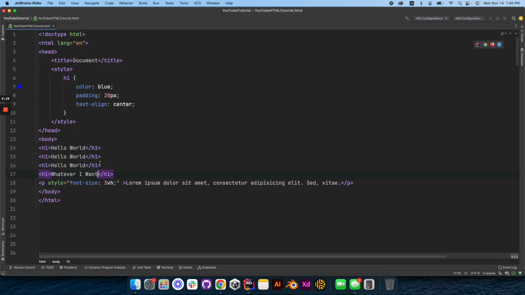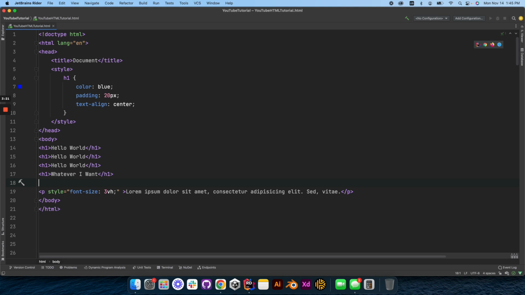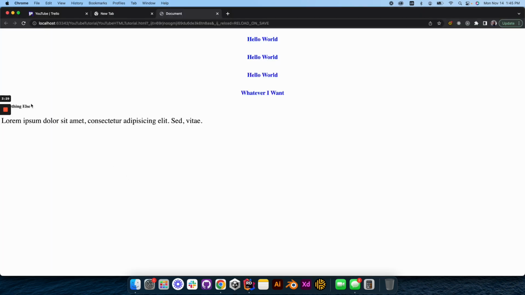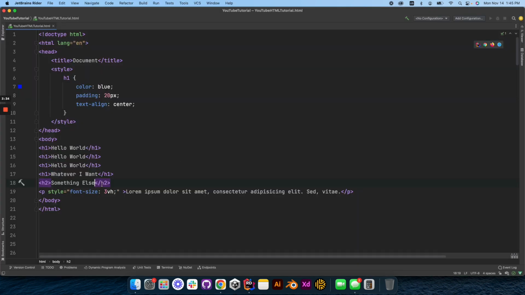And now if I have, let's say an H2 and say something else, okay? And then we pop back over. Now I have something else that's not styled, although you can't see it right here. It's not styled as the H1 is, because the H1 is only being targeted right here, whereas the H2 is not being targeted.